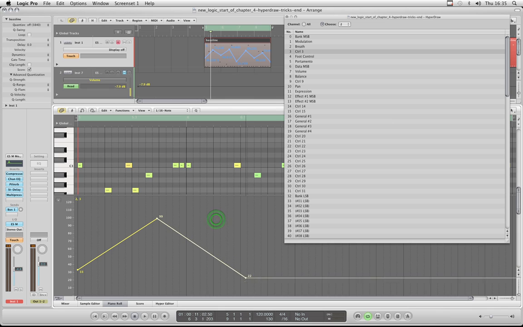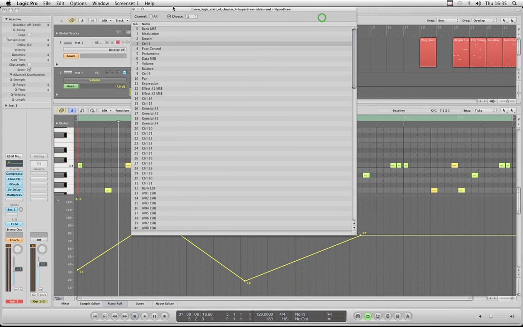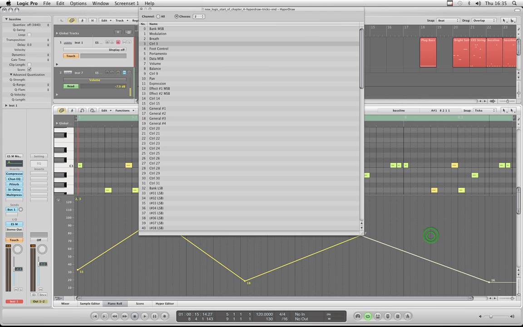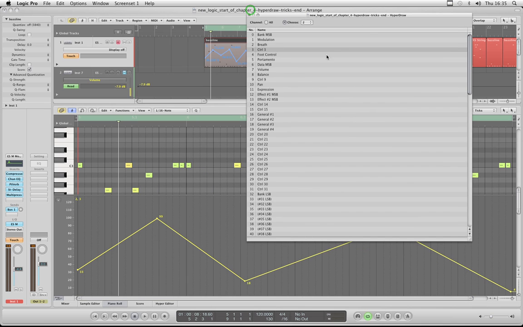I know damn well it's the right controller number. This is going to be great. This is going to be fantastic. I don't need to use the track automation anymore to get the right controller number and then transfer it into hyperdraw afterwards. I've saved a step. Brilliant.